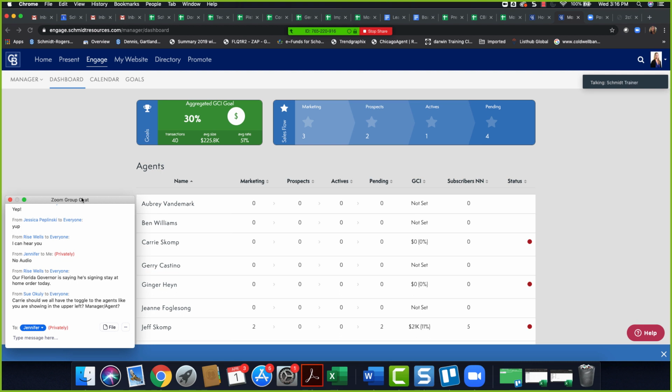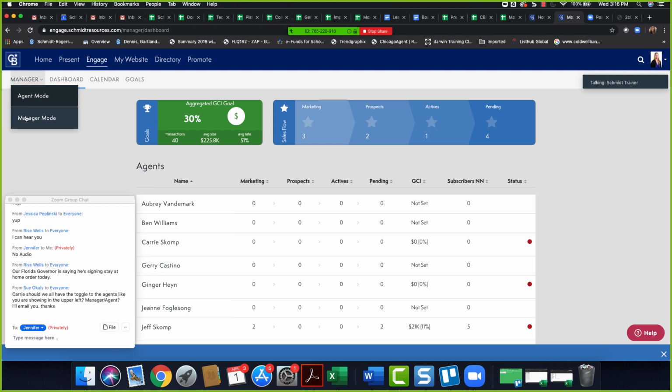Yes, Sue. So all ASCs and RSCs and managers should have that toggle. You should be able to see manager and agent. If you don't, Sue, just shoot me a quick email and I'll take a look at your account right after the call and we'll get you up and running the way you need to see it. So for Sue's point, if you as an ASC or manager or RSC click on this and you don't see 2 options, let me know. That just means that we need to update your security levels.